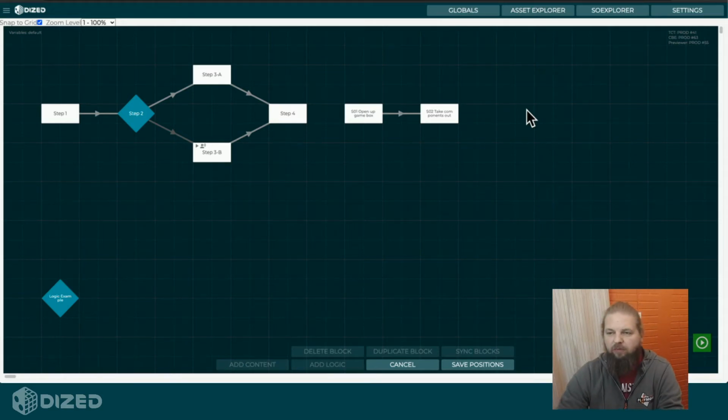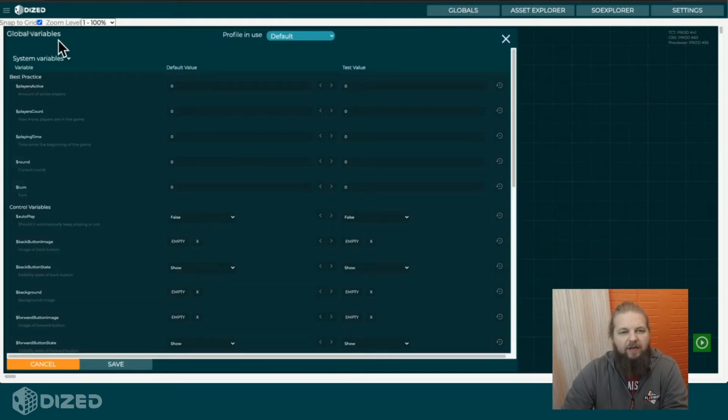Variable editor. You will find this under the globals button. So variables are containers that allow you to store information and then use them everywhere in the tutorial. That's why they're called globals, because they're just globally available for you to use.